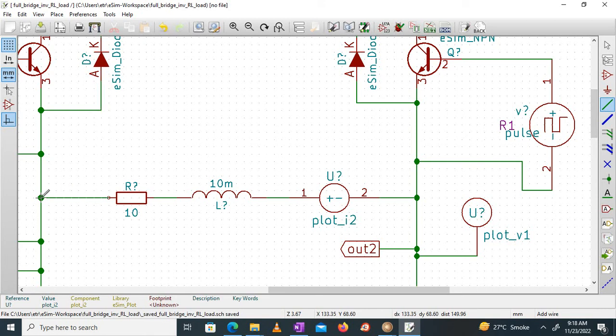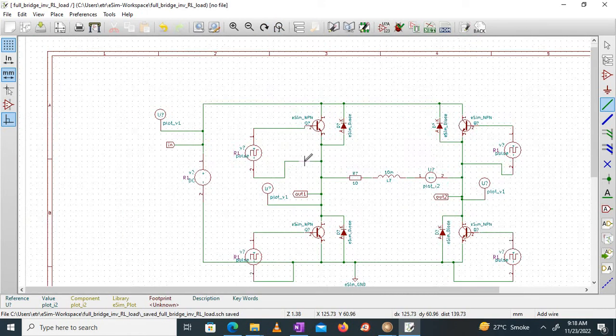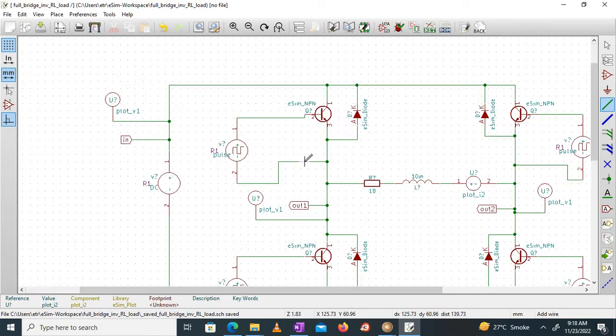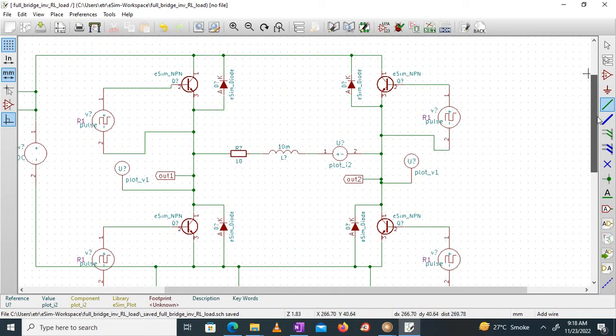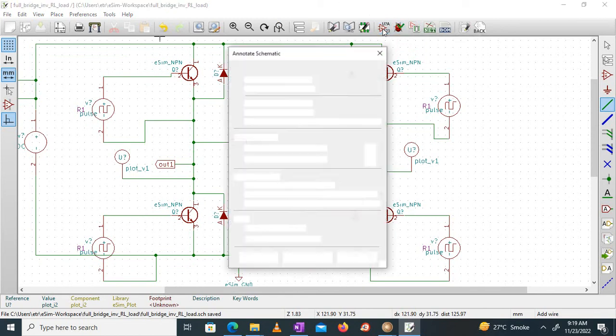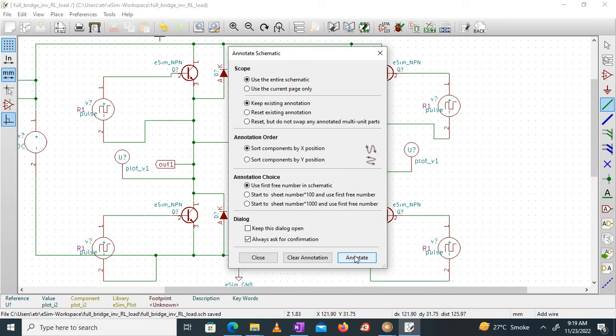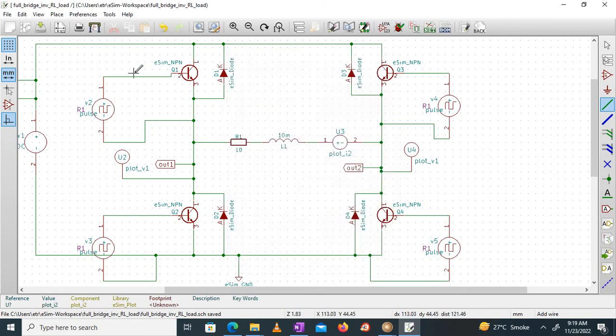Alright, so the schematic is mostly complete. Alright, so here we'll have a DC source, the 4 BJTs along with the anti-parallel diode and RL load. Now after that, save the schematic. Click on the annotate schematic button and click on annotate. Click on OK. So it will give the names, right? Here it is given the pulse V2. Here it is given V5, V4 and V3.